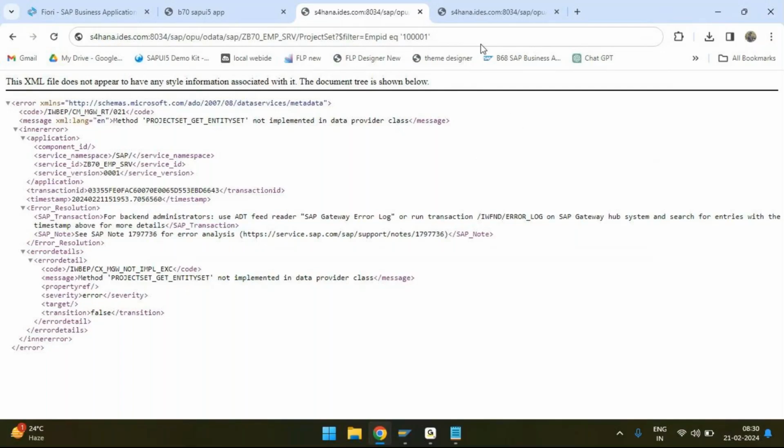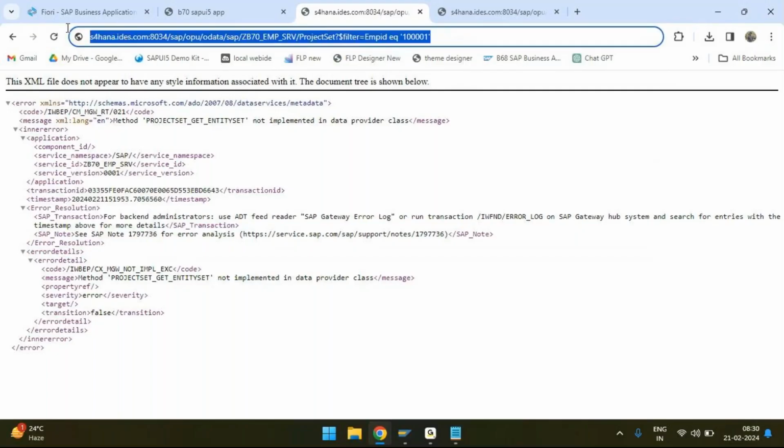So this is one way, guys. You can get all the projects of an employee by using this. You need to construct this particular URL and you can get all the projects of a corresponding employee. If you pass this 100001, you can get it. This is fine from the backend angle. From the backend angle, it is always good. You can pass the filter and get the projects of an employee.